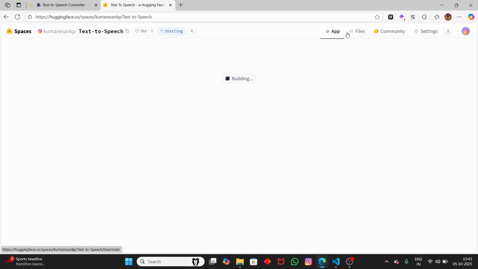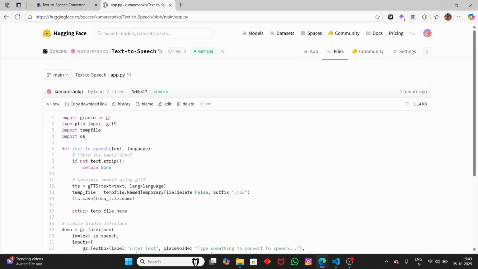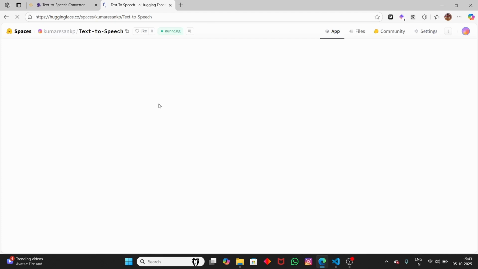If you go to the Files, if you want to change something, you can open up the file and you can edit it here. And yeah, this is how you edit. Let me go to the app. Our Gradio app has been successfully built.